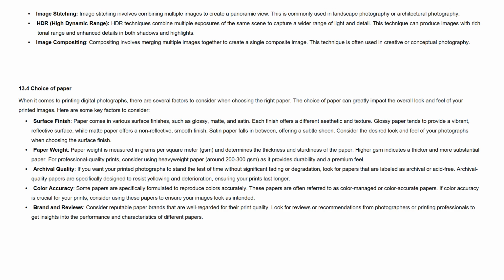Next is image stitching. Image stitching involves combining multiple images to create a panoramic view. This is commonly used in landscape photography and architectural photography.